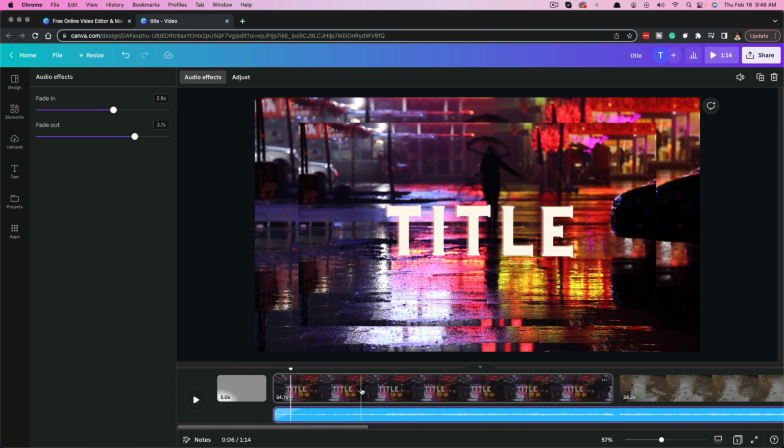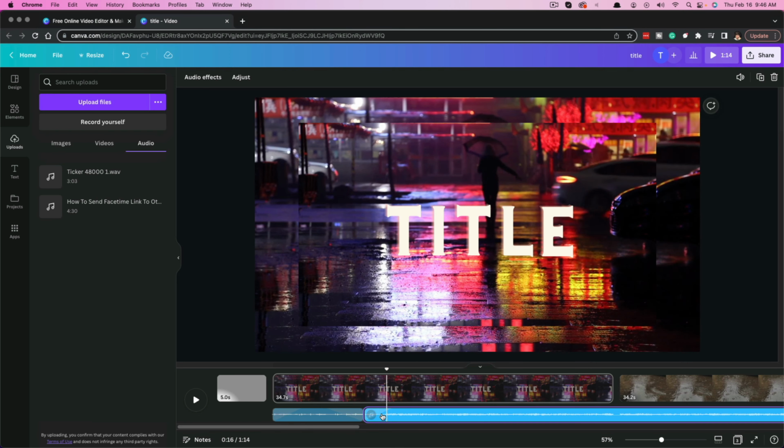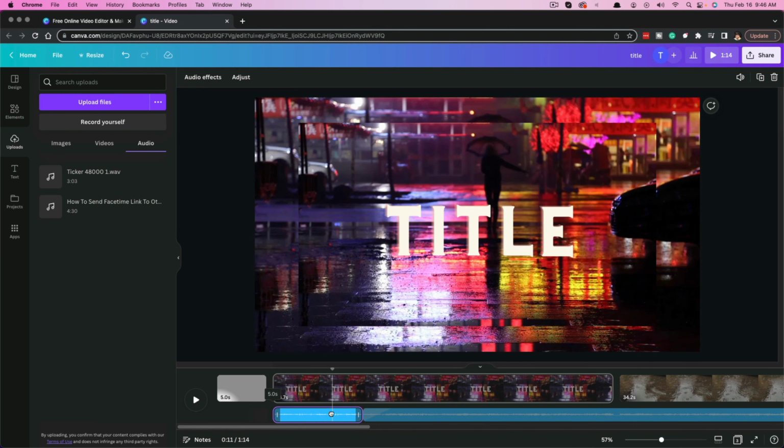Again, you can split audio by putting your playhead where you want it, right-clicking on the audio track, and going to split audio. As you can see, there are now 2 separate audio tracks we can manipulate and move and adjust individually, which is a very important thing to do. So now we've covered video, we've covered titles, and we've covered audio.